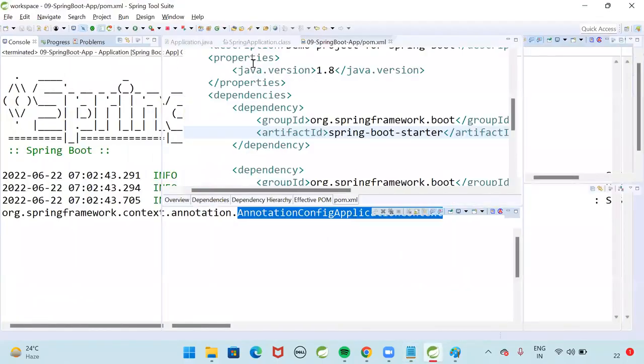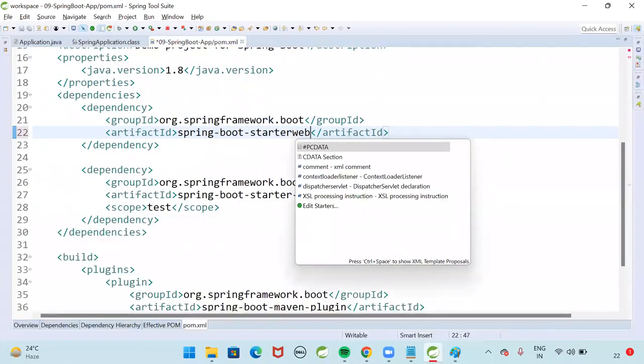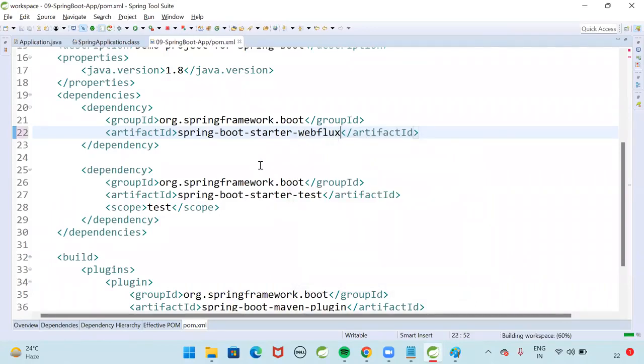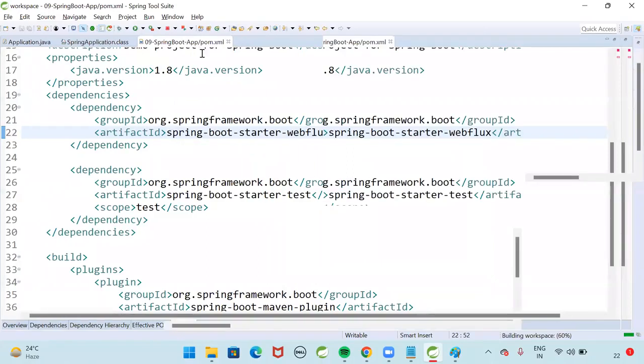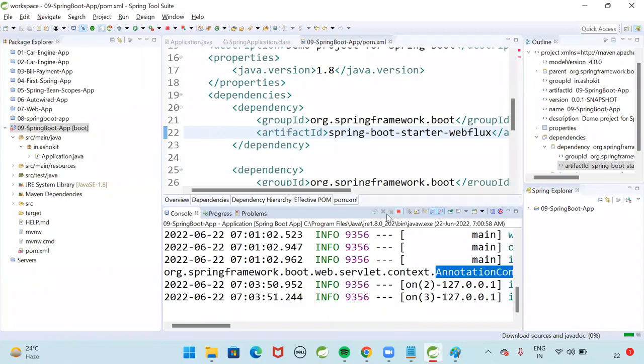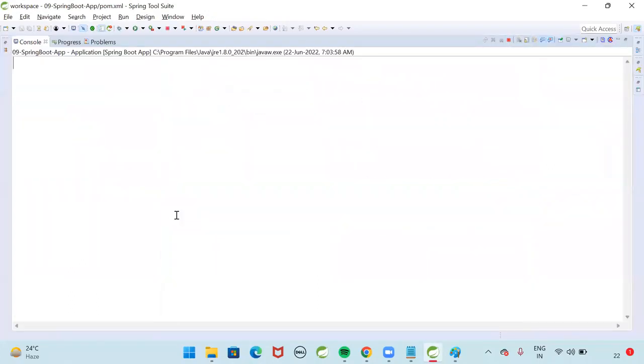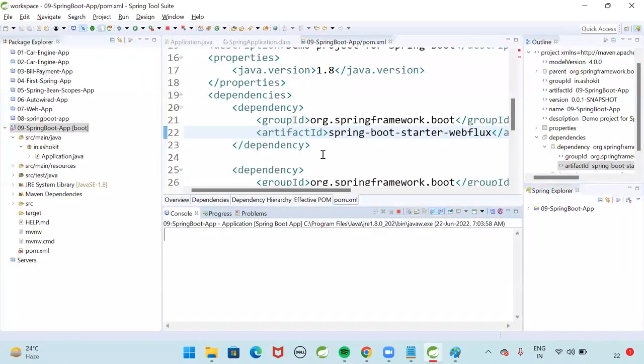For example, if we use a starter called Spring Boot Starter WebFlux, which is for reactive programming, see which class it is going to use to start the IOC container when I run as boot application. See the class name which is used by the Spring Boot run method to start the IOC container.